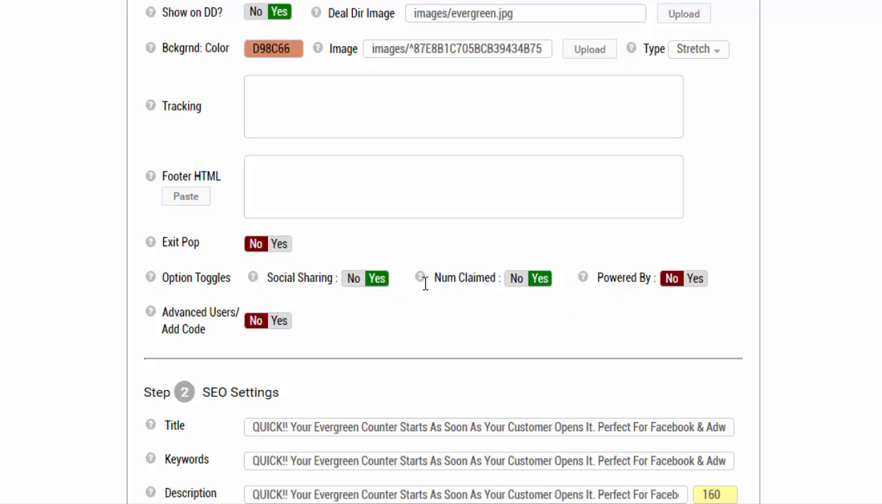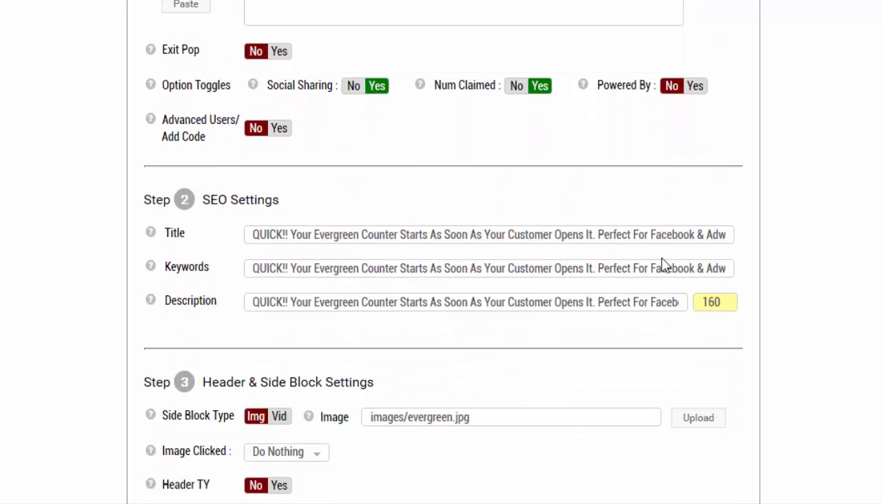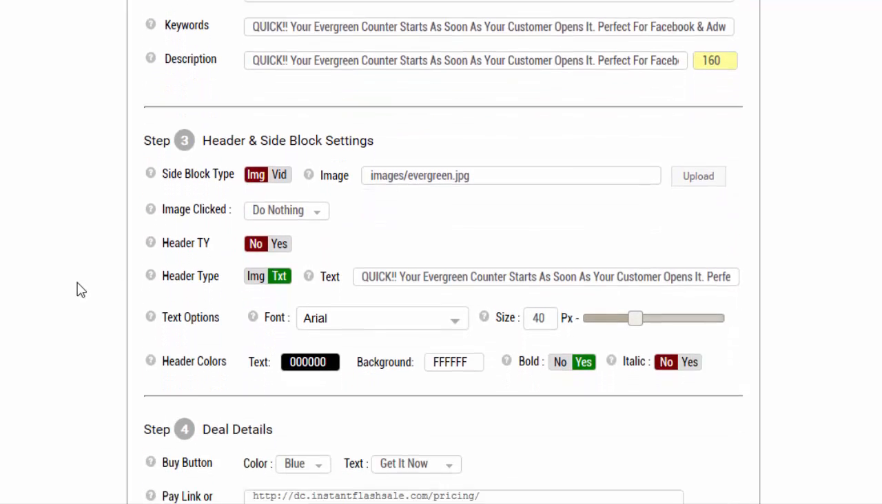You can do social sharing. So this allows people to share your deal on the social websites. You put your own titles in here. So this is the title that appears on the web browser. These are other things for search engines, which really isn't important here. So we just copy and put the same things in here.